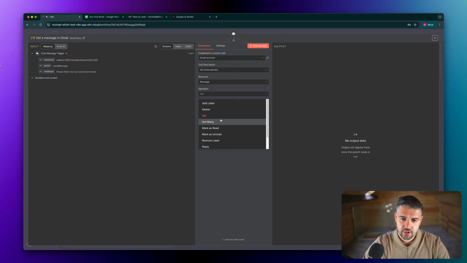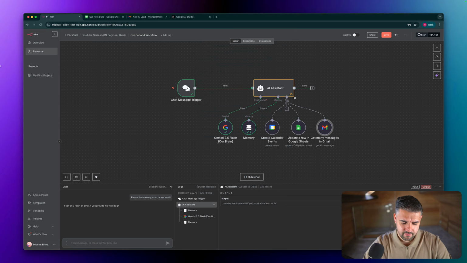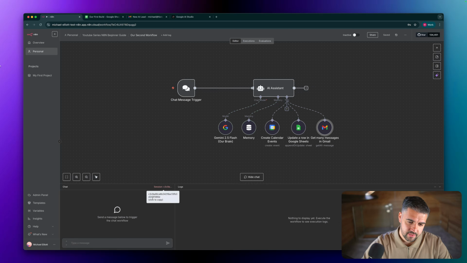Let's change this to get many. We should work with get. Let's just change that to get many. Command S. This is guaranteed to be a problem with the prompt. Yeah, exactly. So let's say this. Please can you use Gmail to fetch me my most recent email?